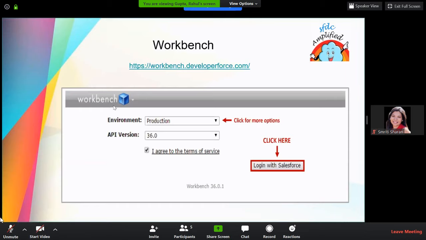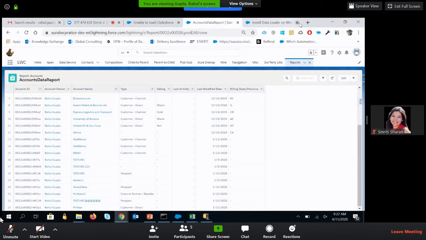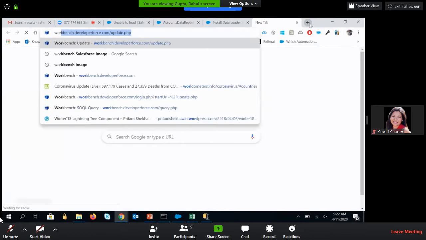Oh, this is one of my favorite things. I usually use Workbench. This is one of my personal favorites. Okay, this is Workbench, and this is one of the data management tools, which is currently not owned by Salesforce, but it is supported. It supports all the operations that the normal data loader provides. We'll go to this link directly, and we'll see how this looks like.